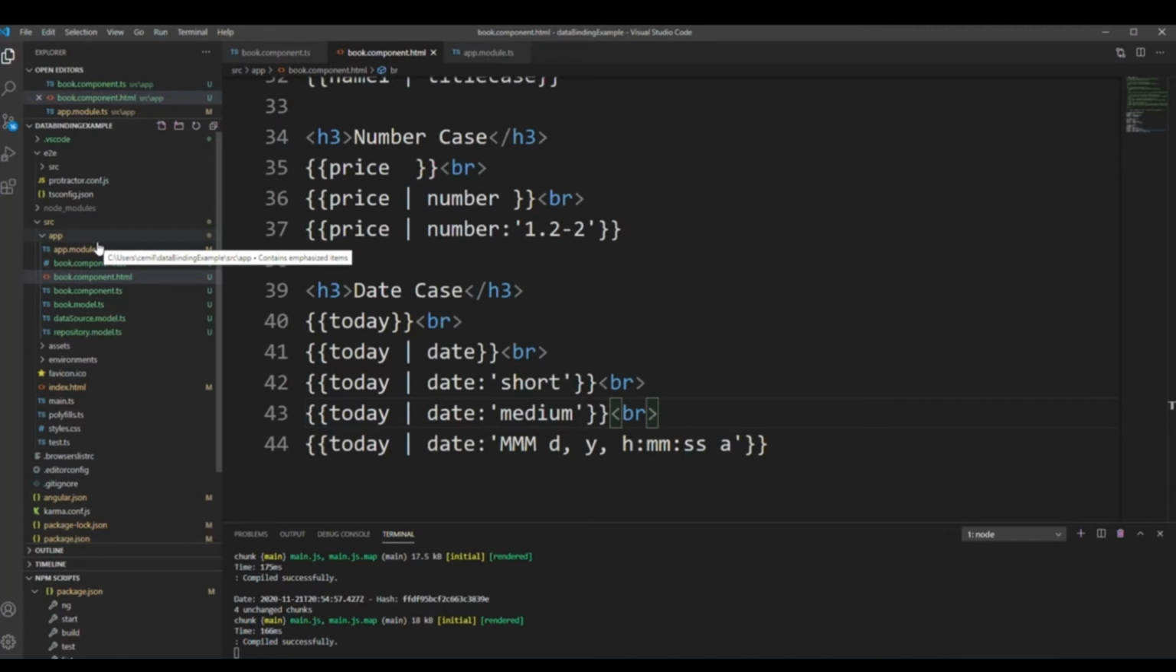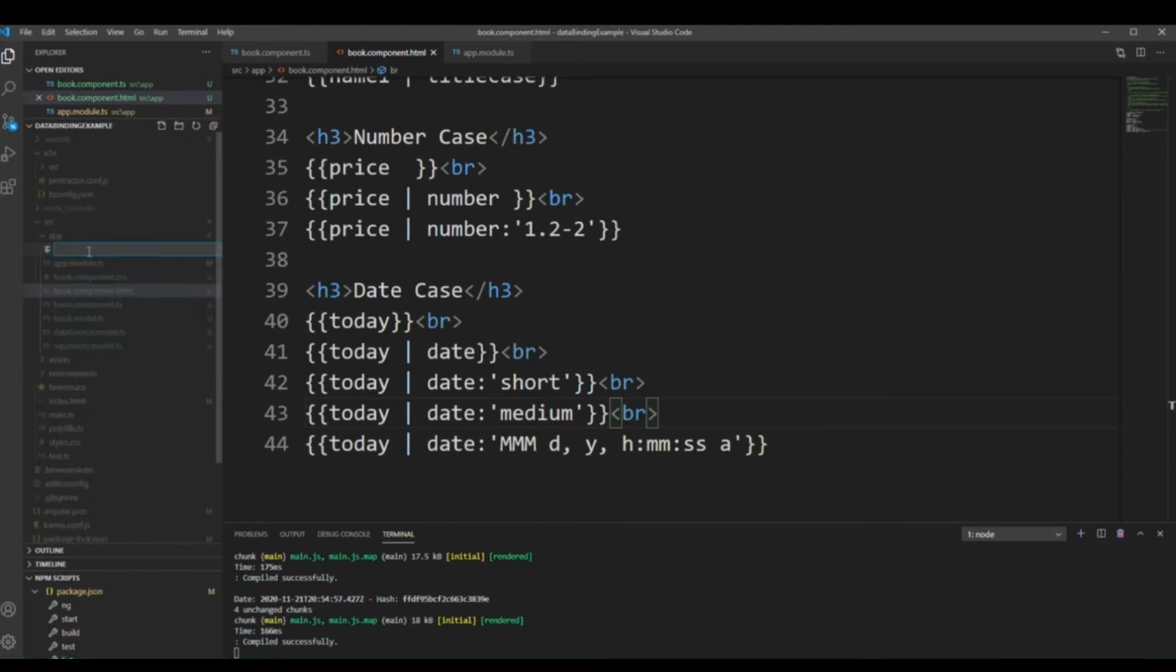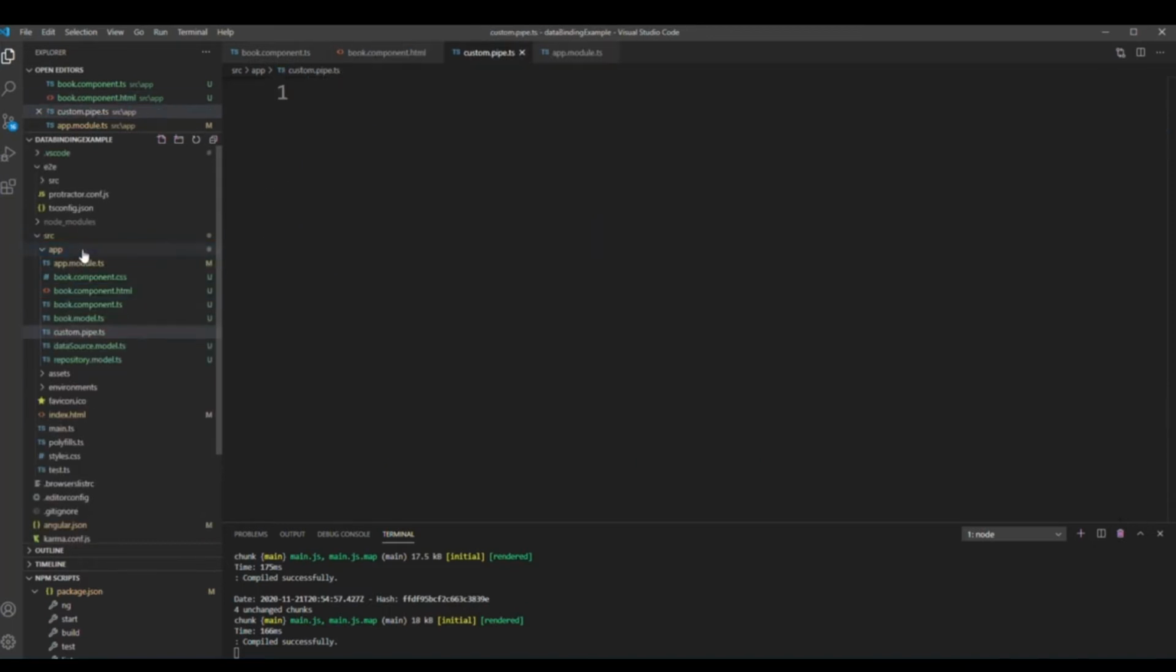So now let's say that we have a product and we want to print the description of this product, and I want to prepare this statement using a pipe. Well, we can do this by creating our own custom pipe. So now I'll create a new TS file to create my own pipe. In this file, I'll first import the pipe information from Angular Core.